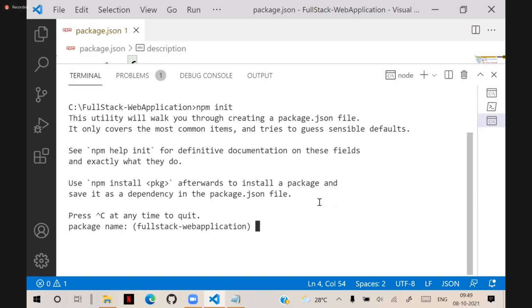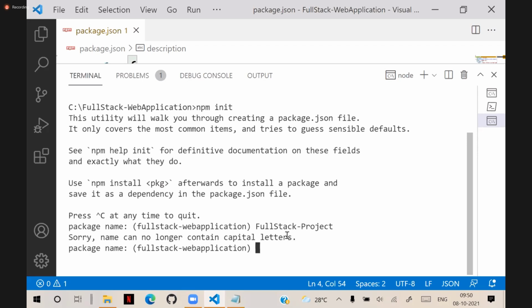It asks what should be the package name. Package name means the project name. In the parentheses, you can see a default name is taken. If you want to change it, you can. I will change the package name to something like full stack project. After giving a name, hit enter. Then it will ask the second question. It says don't use capital letters. I am using full stack project.